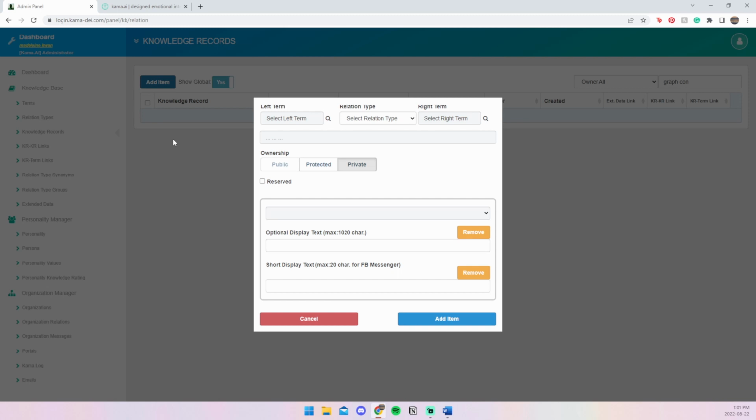Now there are three components to the knowledge record, or KR: the left term, the right term, and in the middle is the relation type, which is essentially the linking piece that determines in which way these two terms are linked. The best practice is always to have the right term be the key term or main subject, while the left term is what we're linking it to. So for example, the right term in this case would be graph conversational AI. So let's build that problem.